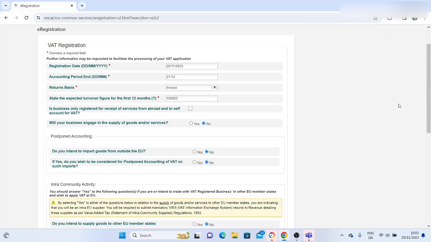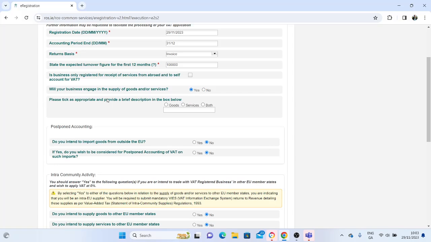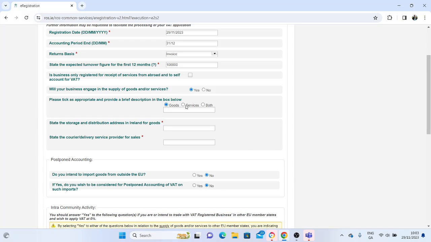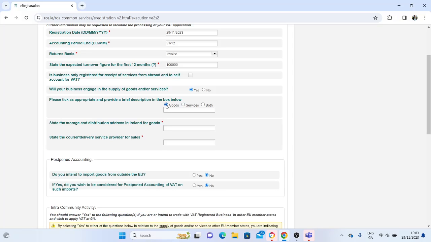VAT threshold. Okay, is your business only registered for receipt of services from abroad and to self account for VAT? No, it's not. Will your business engage in the supply of goods or services? I'll probably say yes to that one. So then you need to please tick the appropriate box and provide a brief description of. So you're going to have to say, is it goods you're registering for, or is it services? So it's different. It depends on what it is.